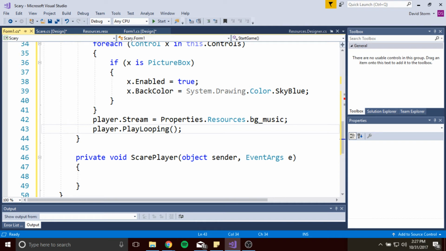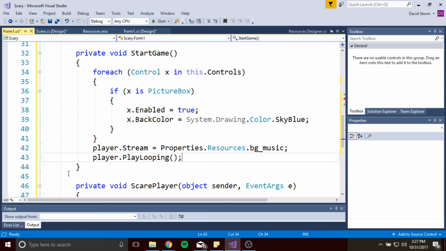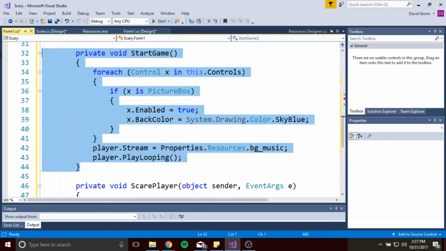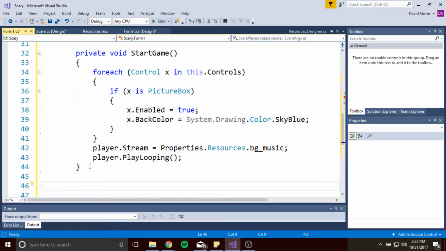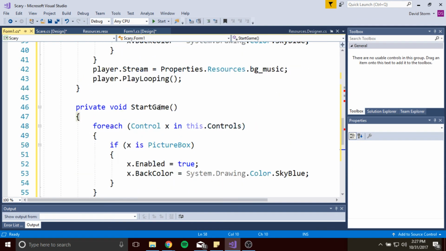Let's see. So that's the start game function. Now I want to do the same. I want to do a reset. I want to create a reset method or restart, which is what we call it, right? It's almost an exact copy of this, of my start game.